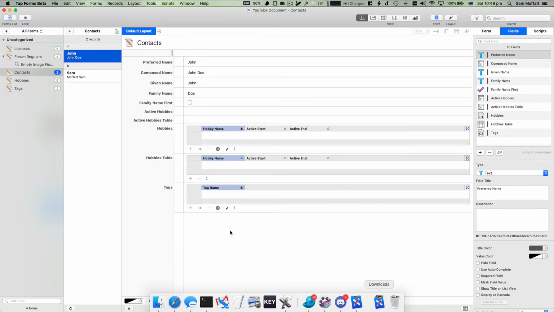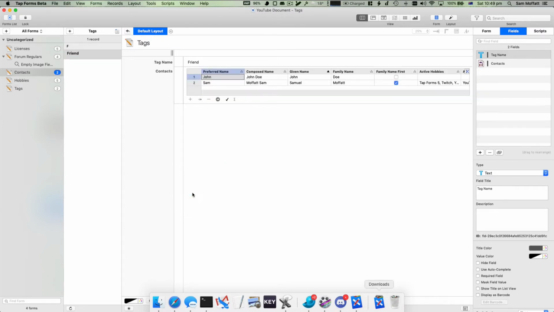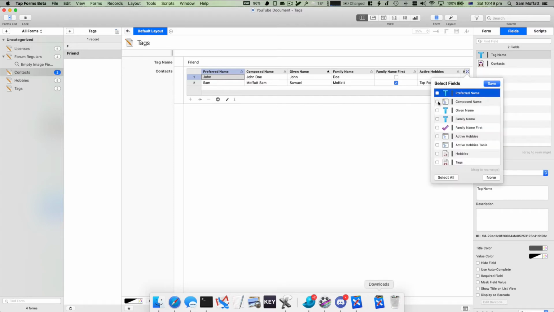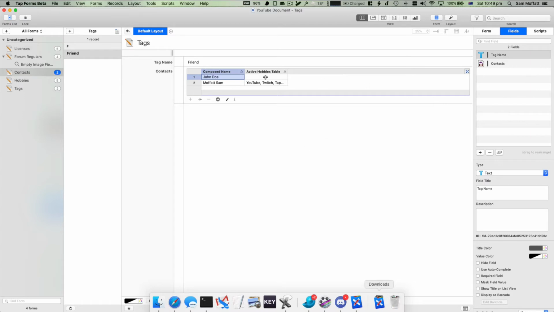If we go to John, we'll put John down as a friend. Now, if we double click on tags, we can see all of these items. Maybe we don't want to see all of these fields. Let's just do composed name, and then active hobbies tables, let's say. And we'll ignore the rest. Make that a little bigger. So we can see just the ones that we care about as our tag item. And we can only see one tag here.